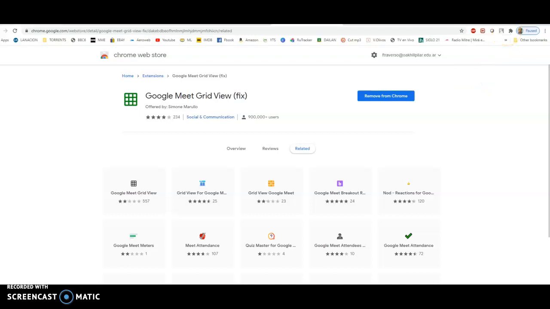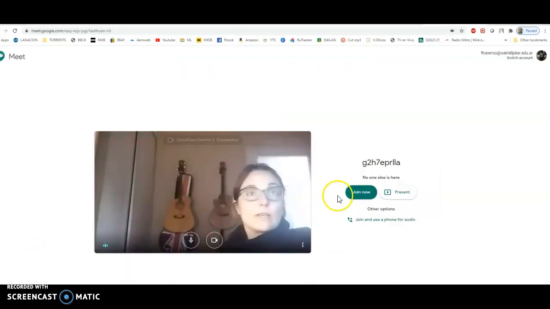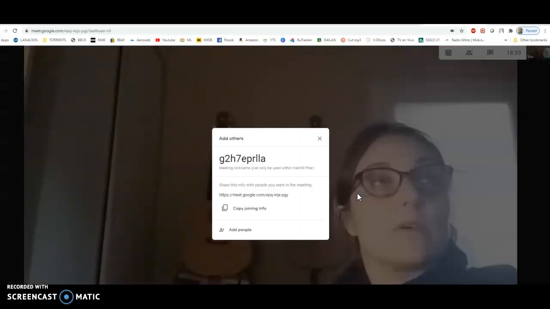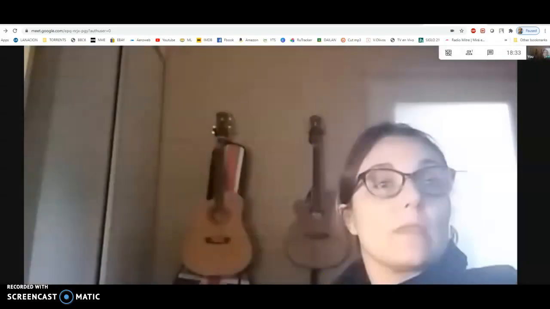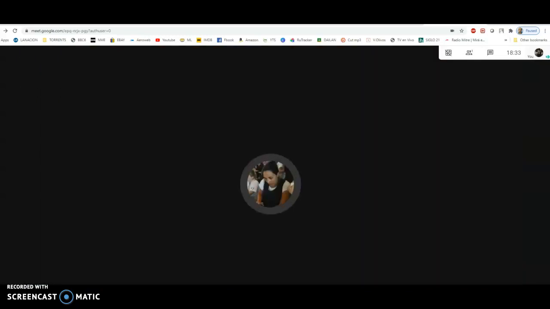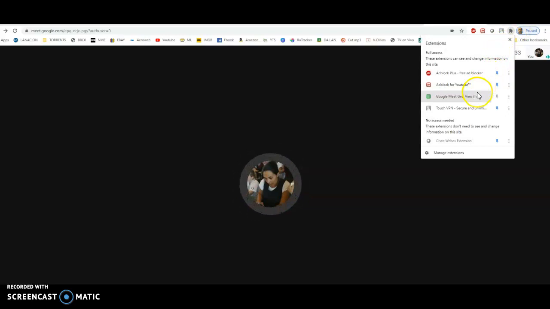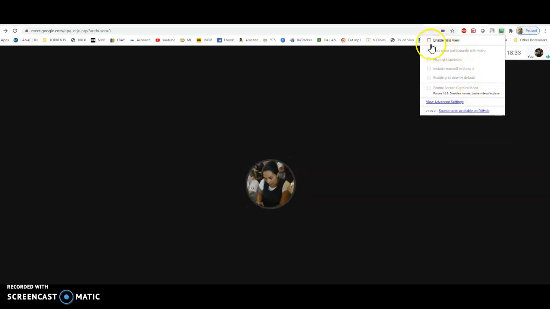So I'm going to go to Google Meet to show you how this works. Here I am in Google Meet, so I'm going to go in. I'm going to turn off the camera. And what I'm going to do is go to this extension and click here, and it says enable grid view.